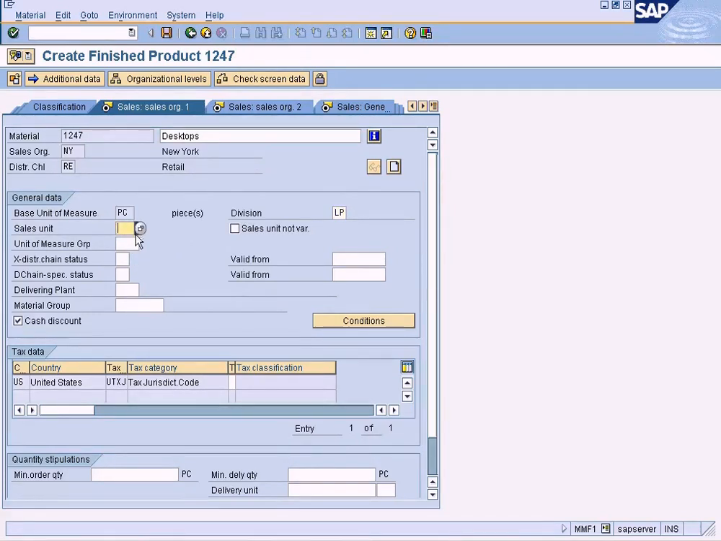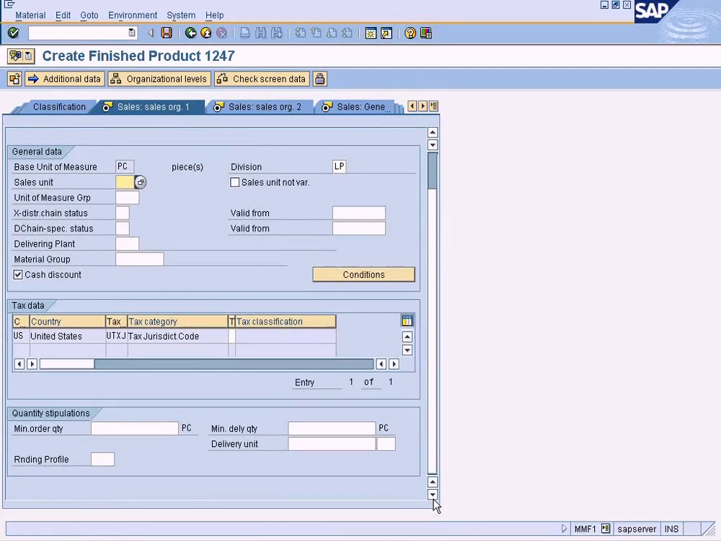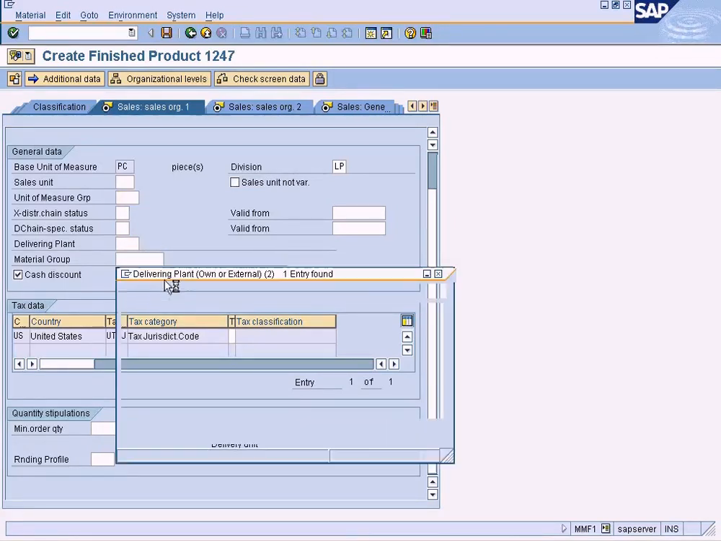So enter base unit of measure PC and all the other fields. I'm not going to explain all the fields here because it's a little bit too much to explain. I'm going to move on with minimum fields. Some of the things that you need to enter is the minimum order quantity, minimum delivery quantity, and stuff like that. One of the important fields is this delivering plant.